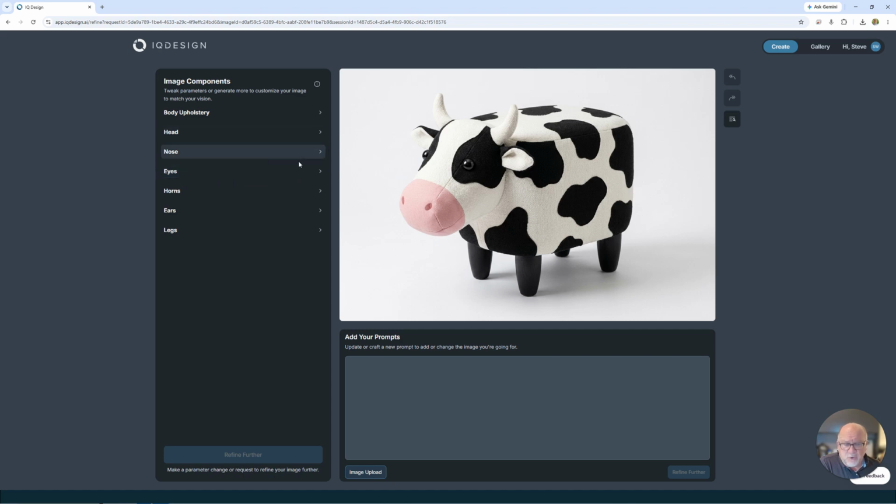And we'll get into more of the specifics of the parameters interface in another video, but I just want to show you the basic power that it has today on this product. So we have the body upholstery, we have the head, the nose, the eyes, the horns, the ears, and the legs, all illustrated correctly. So let's play with the body upholstery.